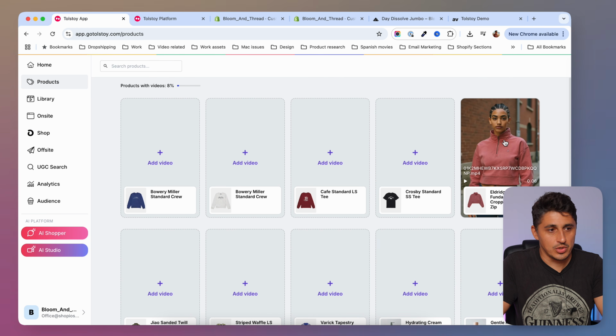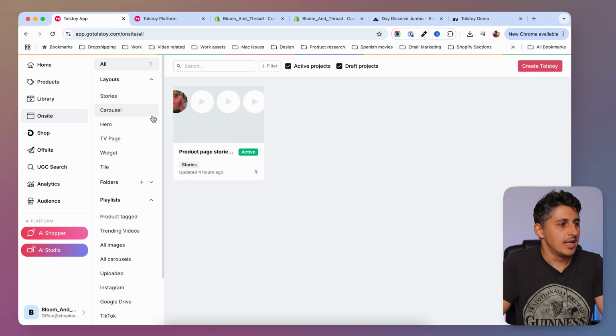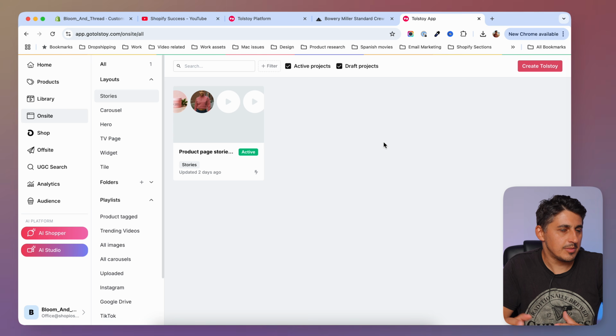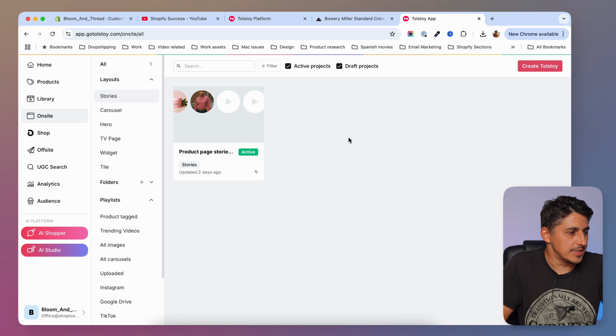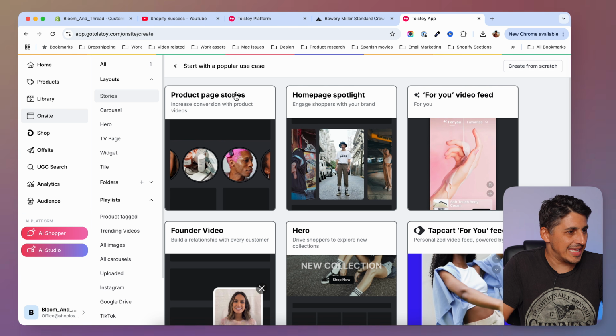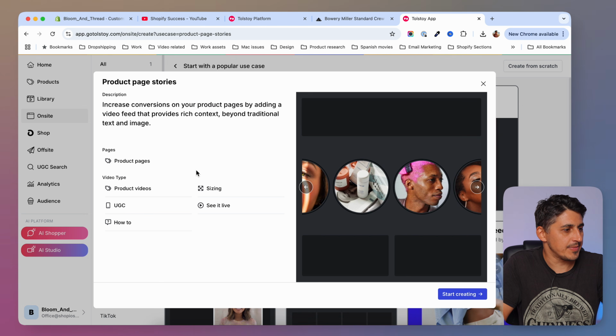Then once you have videos attached to your products, you're going to go to on-site here, and you're going to have all your sections displayed in here. If you've created any of them, I have just one of them created, the stories section. But let me show you how you can actually add one of these sections. So I'm going to go to stories here and click on create Tolstoy and then select the stories. Then in here, I'm going to start creating.